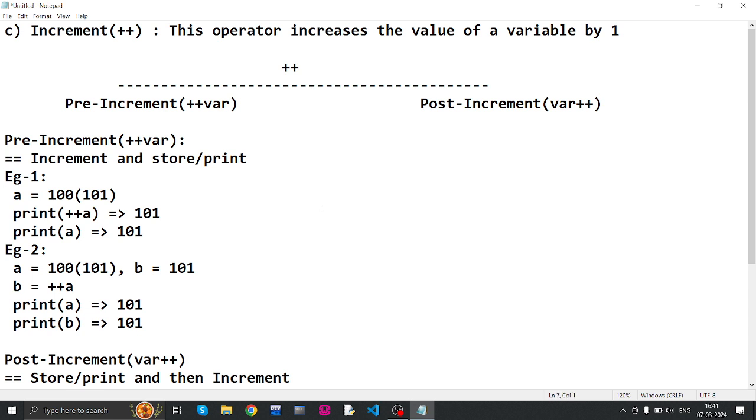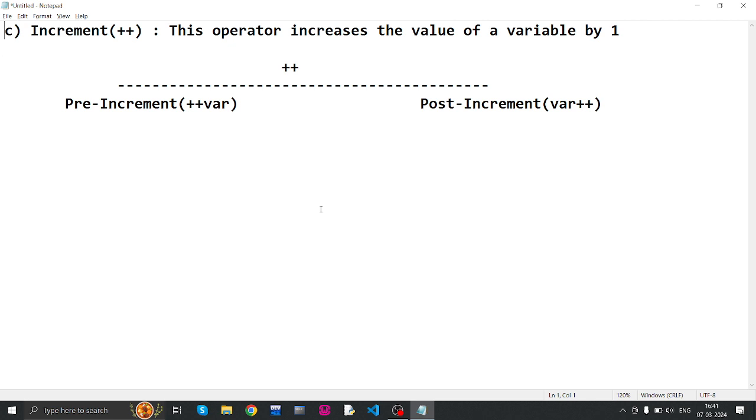Now like the increment operator, the next operator we have here is the decrement operator, double minus. Increment means increase, decrement means decrease. This operator decreases the value of a variable by 1. It will make it minus 1.